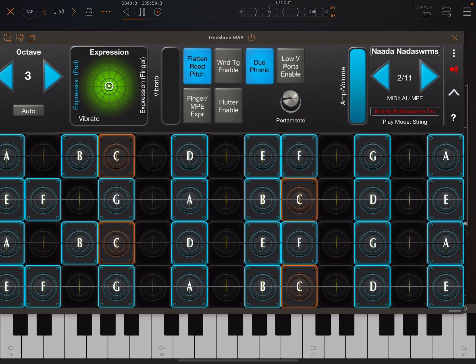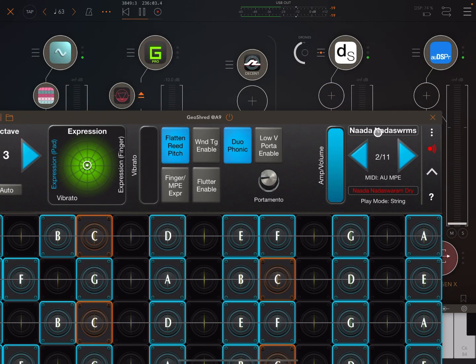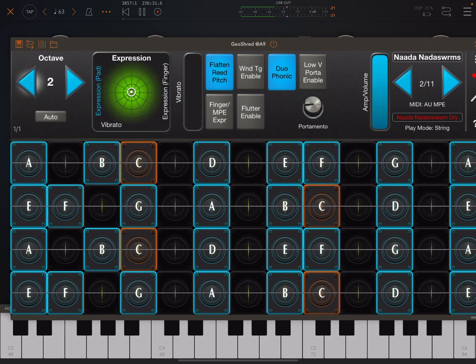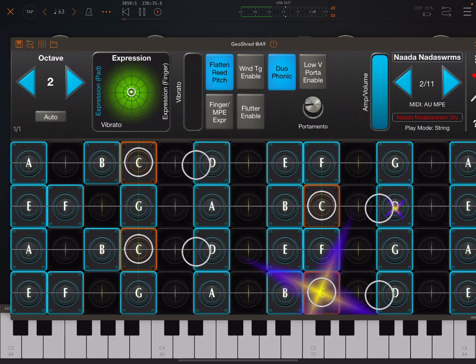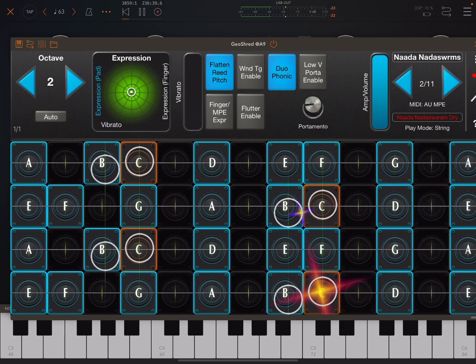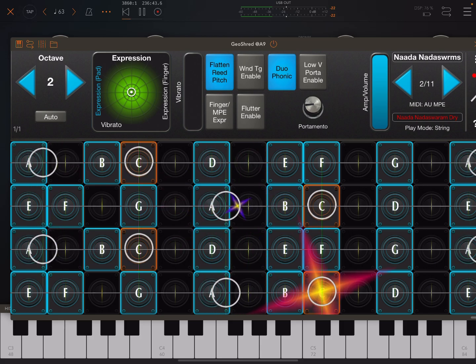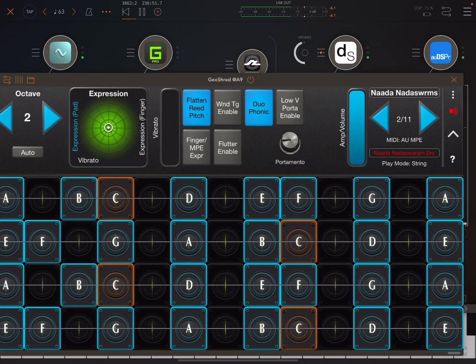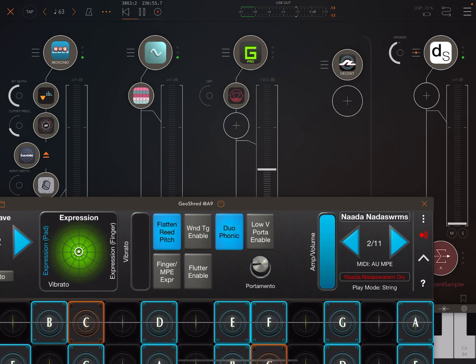Next one, Geoshred. Last year, I think it was, yeah, they brought out the Nada instruments. So mostly Indian instruments. So here we've got the Nada Svaram. And what's nice about this one for drones is that it can be duophonic. Let me bring the octave down there. So there are lots of instruments in there that can be great for droning.